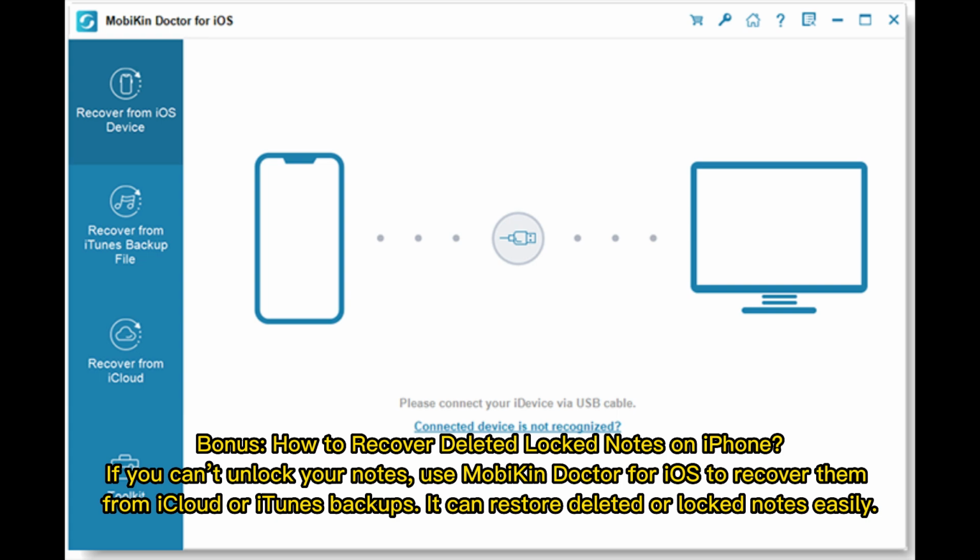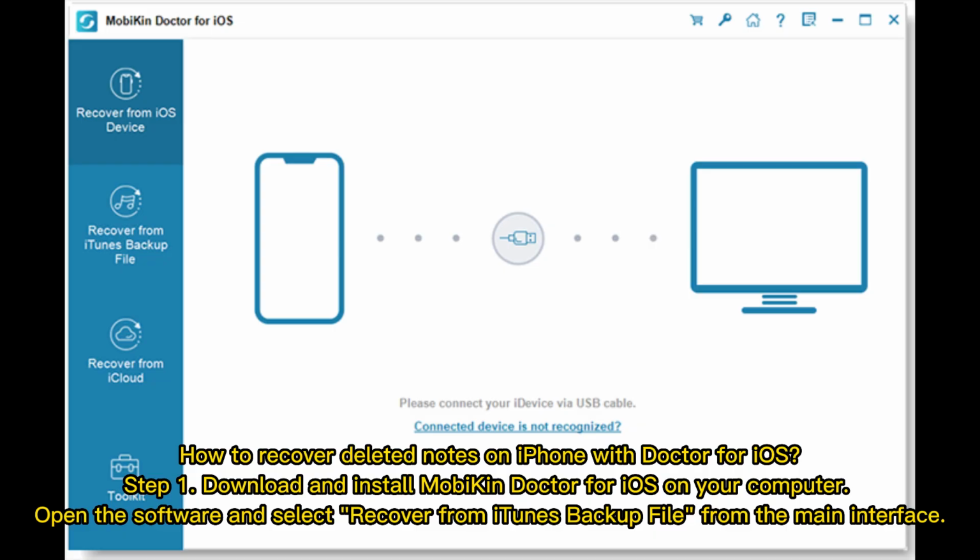Bonus. How to recover deleted locked notes on iPhone. If you can't unlock your notes, use Doctor for iOS to recover them from iCloud or iTunes backups. It can restore deleted or locked notes easily. How to recover deleted notes on iPhone with Doctor for iOS.